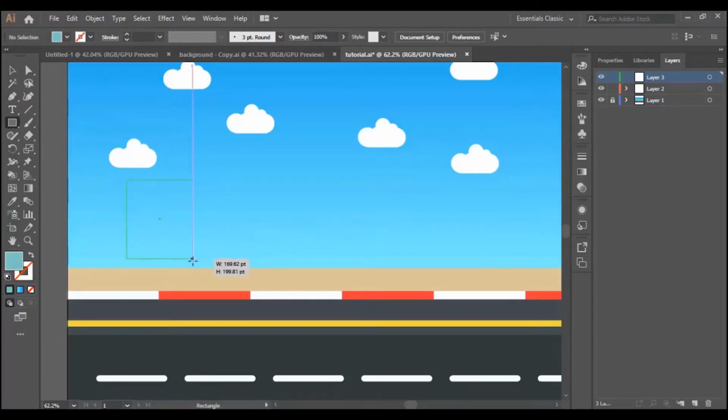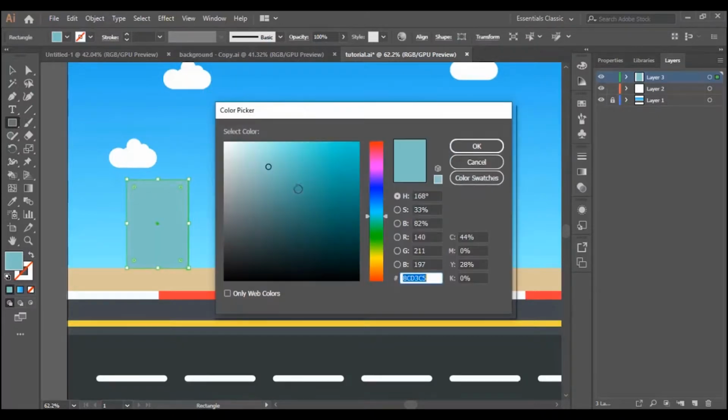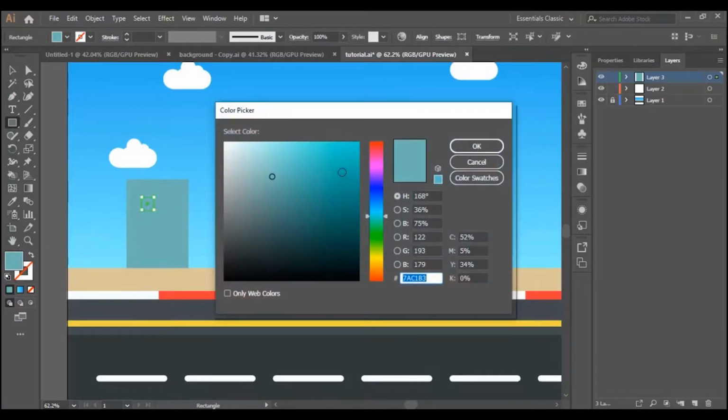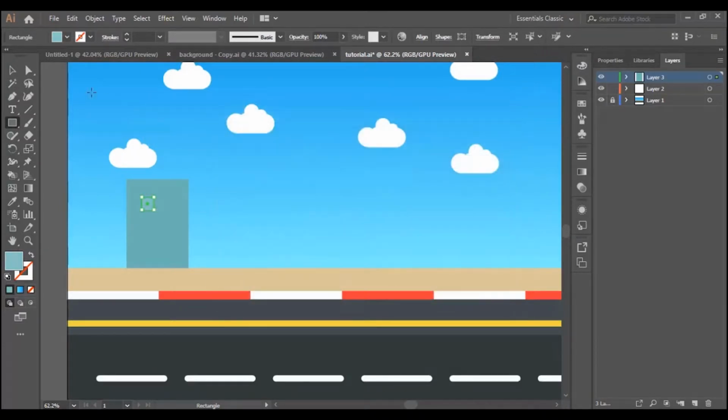I select the rectangle tool and I place a rectangle in here. I paint it with this color. Then I select the rectangle tool again and I hold the Shift button. I draw a box in here. I make it in this color, lighter than the building color.